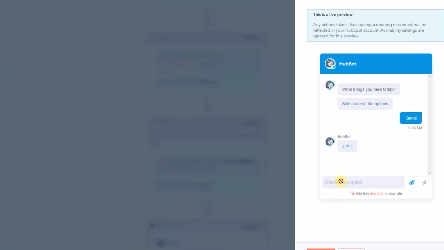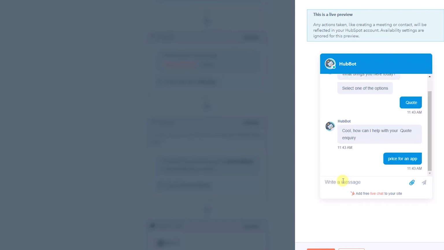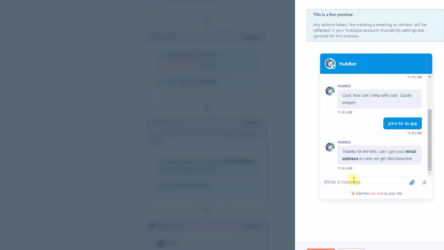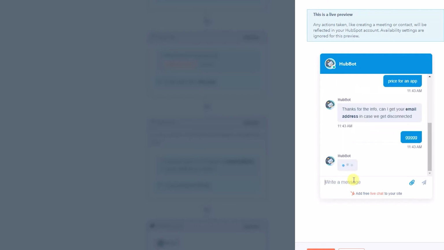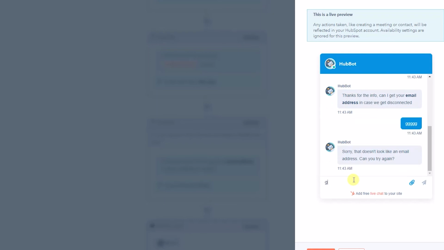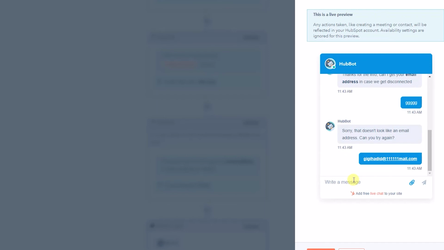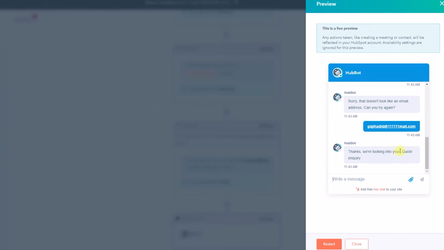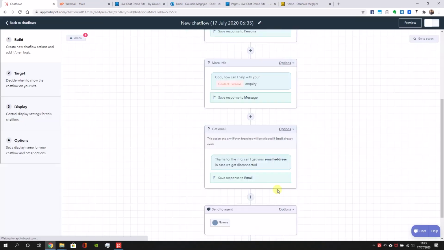So let's see who we're going to be, price for an app. Email, it knows that wasn't a real email. I'll try and make a fake email address. And then it says the last message.